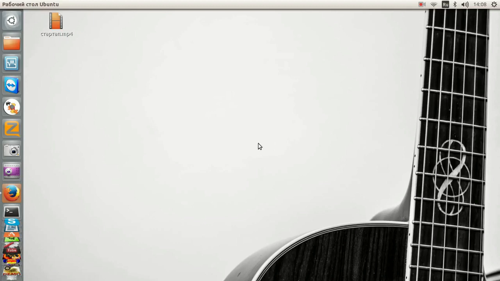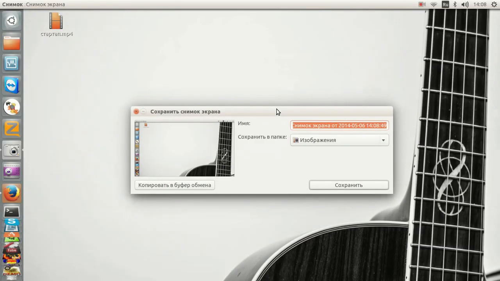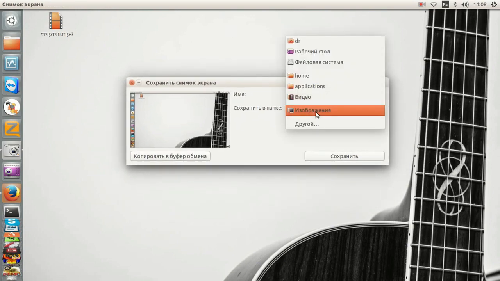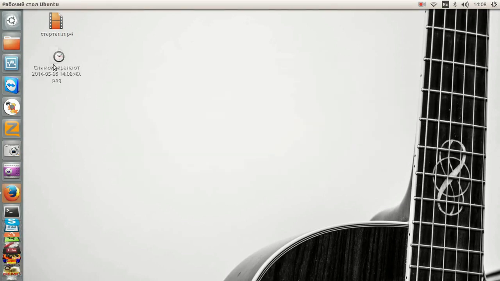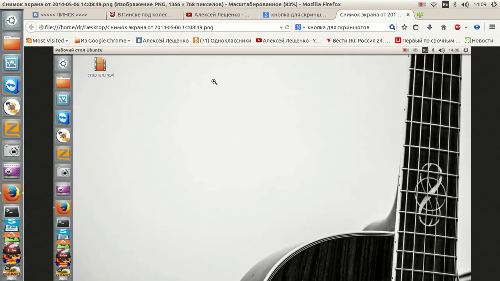How is this done? The easiest way is to press the Print Screen button. Here we get a snapshot. We save it to the desktop. Voila! We have saved the picture in the PNG format, so we opened it.